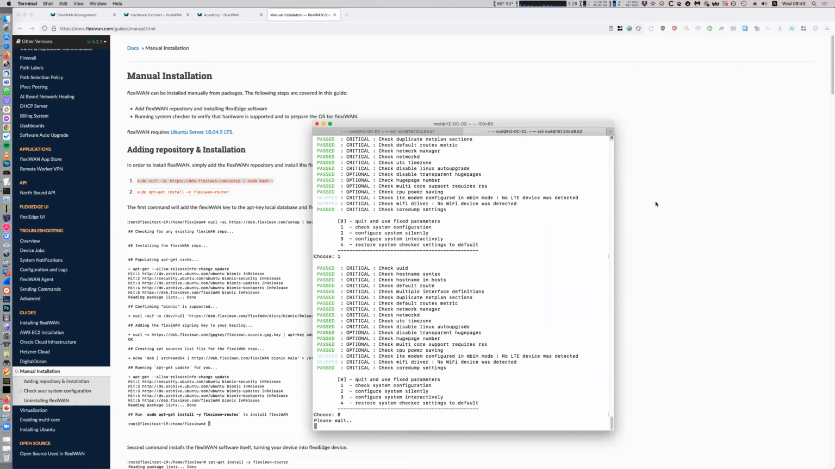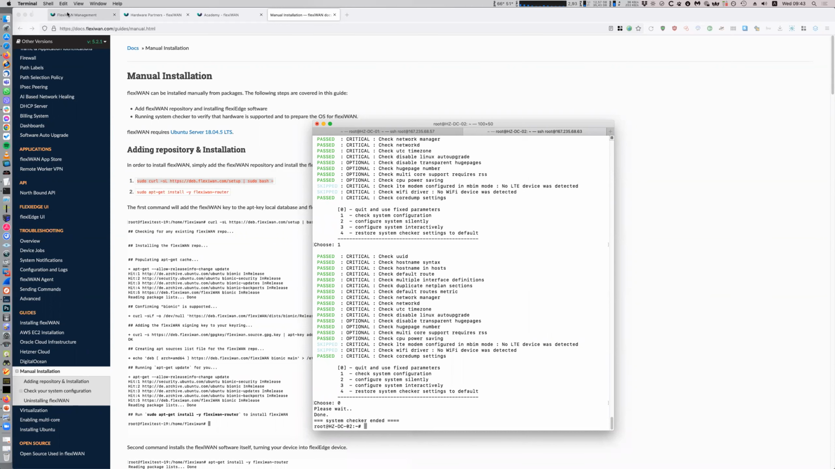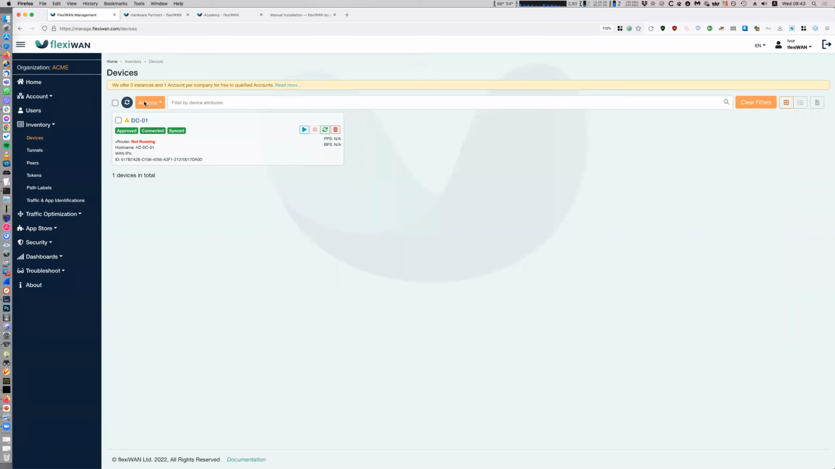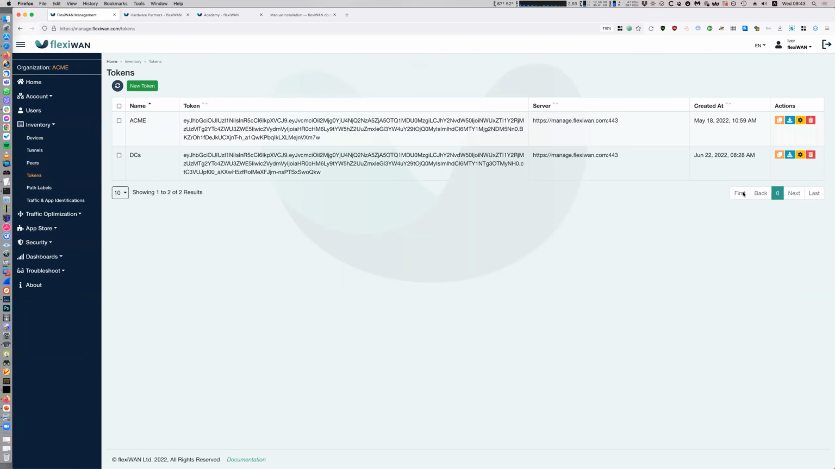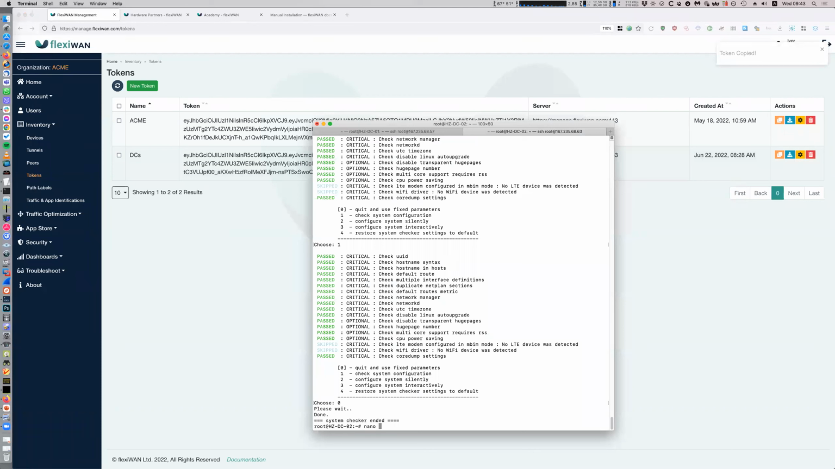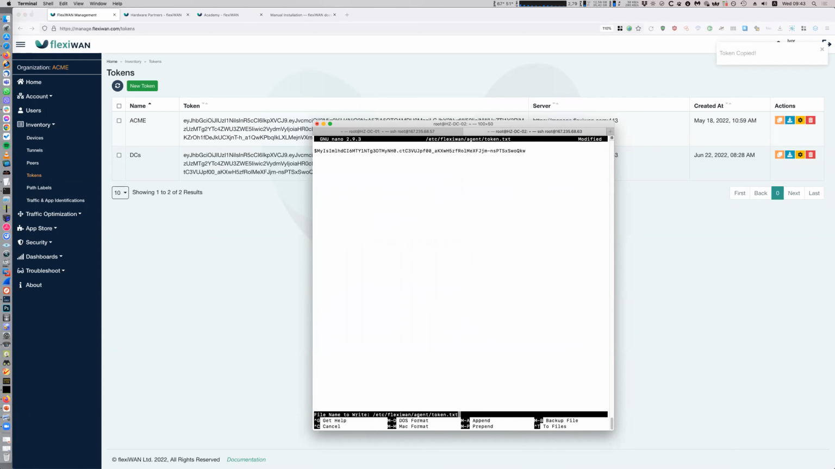We exit with 0. It's always important to exit system checker with 0 because it will actually restart the service. Don't do Control-C. And let's get back to the flexiManage. Let's copy this token again, and let's add the token. By the way, we are now demonstrating how to do command line deployment and installation of flexiWAN, which are for the data centers.